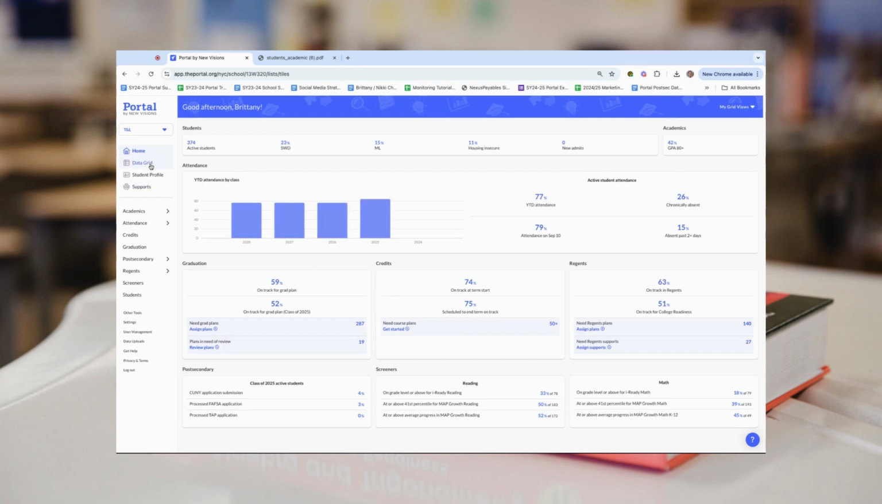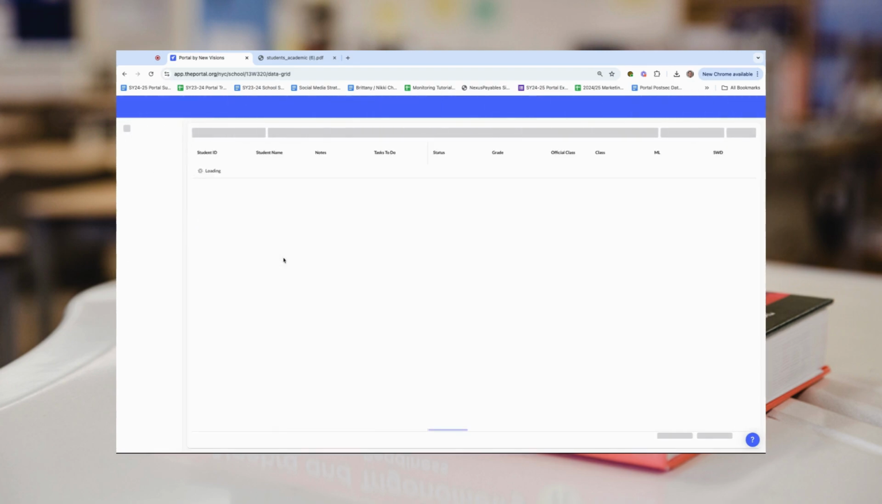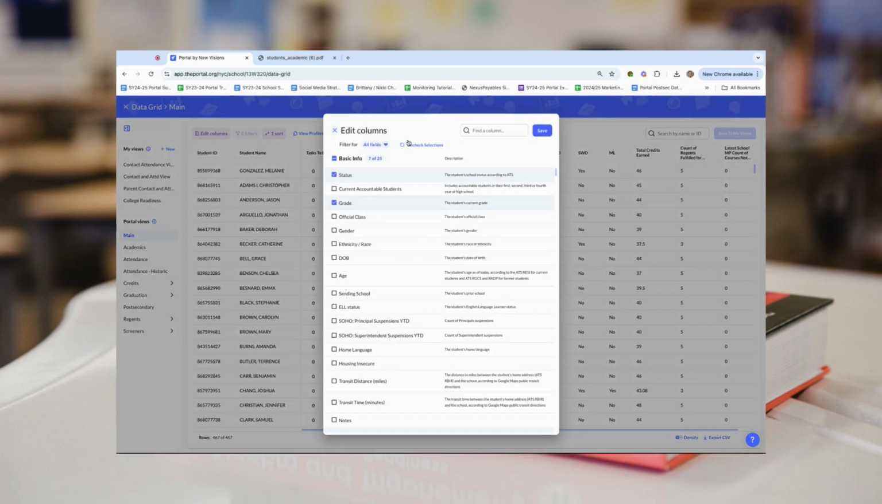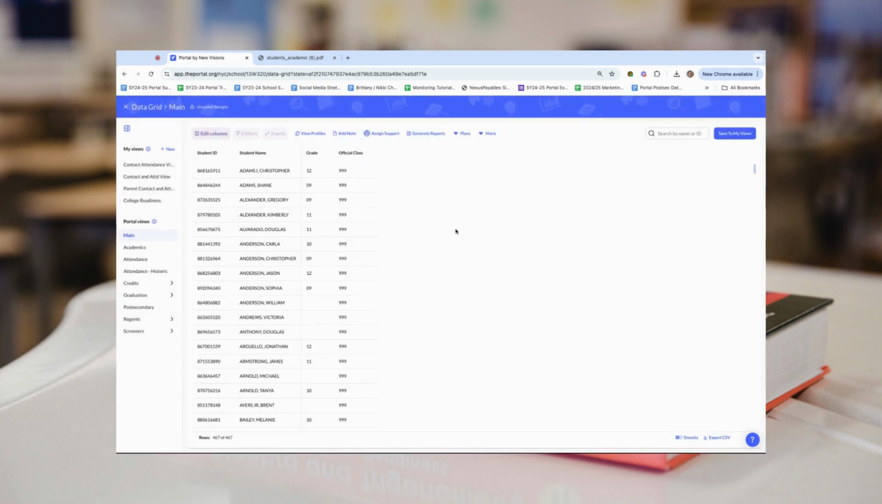We will access the data grid from the left-hand side navigation. Select Edit Columns at the top and uncheck Selections to clear all columns. We will add grade and official class. Then save. I can filter the grade column to show only 11th graders and then select Generate Reports from the top toolbar.